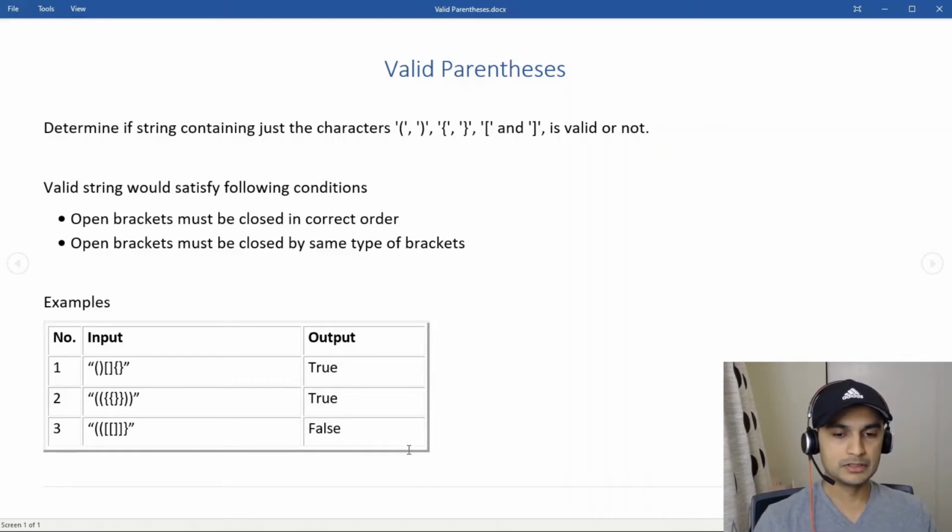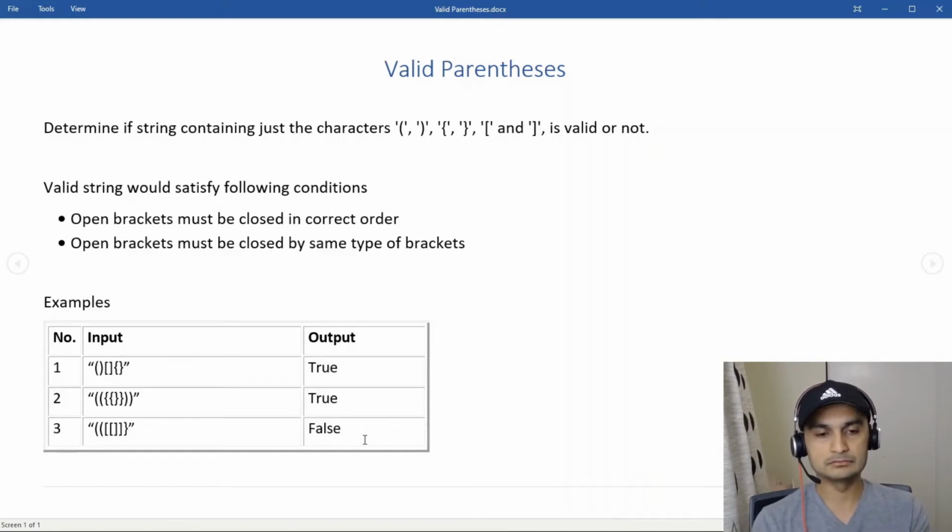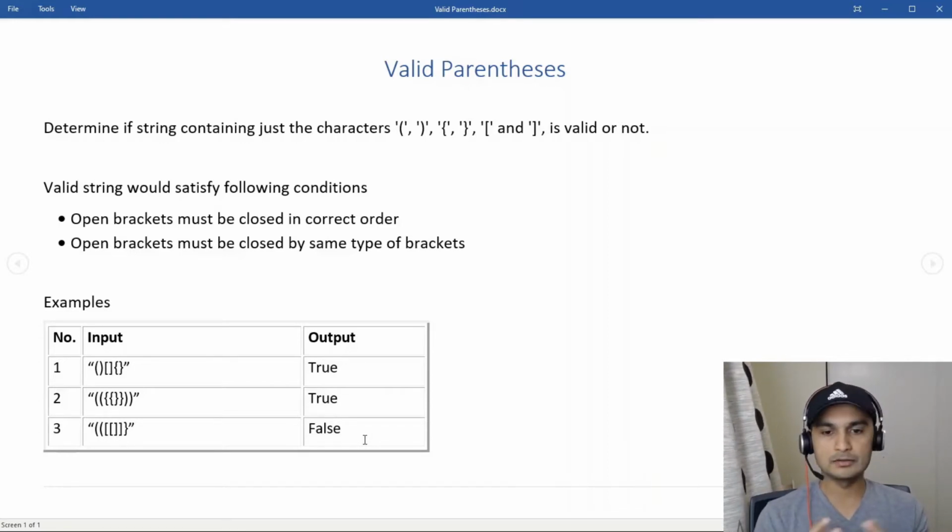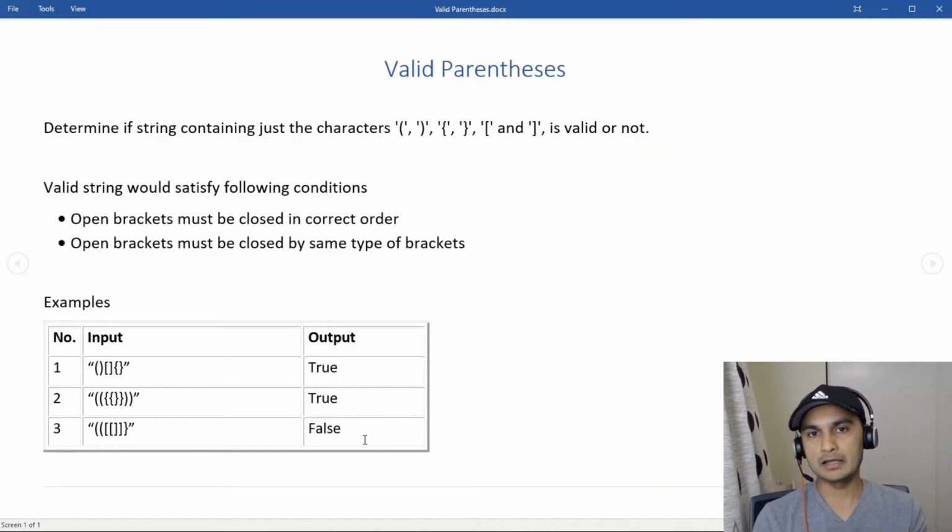So we need to have code such that we can identify whether each string is valid or not. It's a very easy problem. Let's go to the whiteboard, look at the approach, and then we'll come back and look at the code.